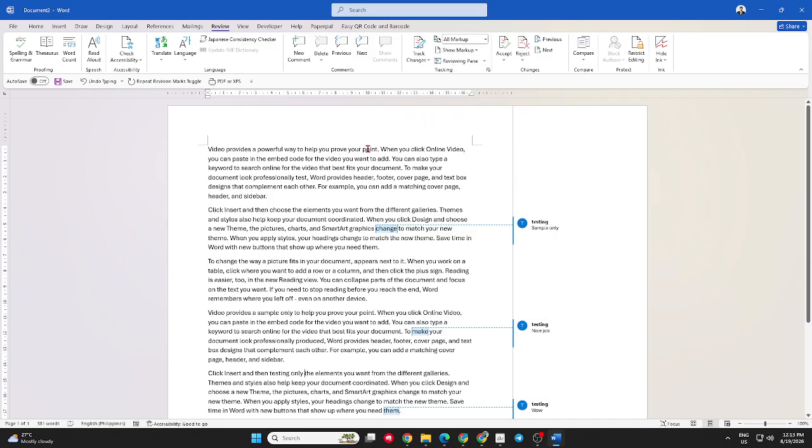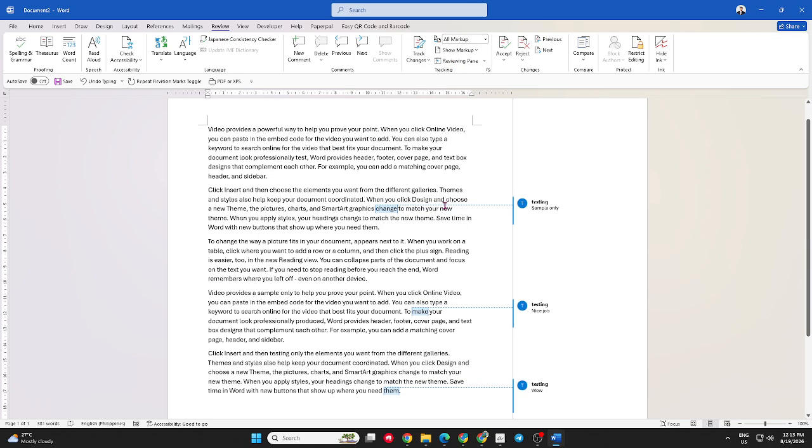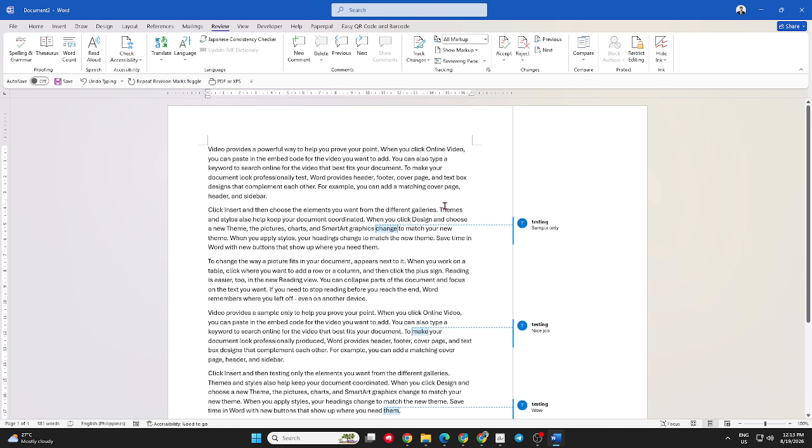And that's how you can filter track changes by author in Microsoft Word. This simple option can make reviewing collaborative documents much easier and more organized.